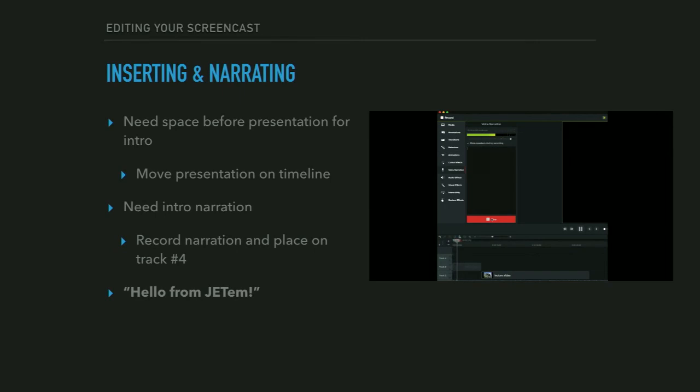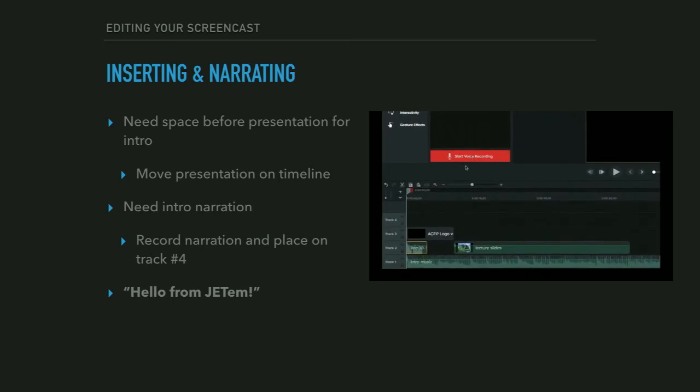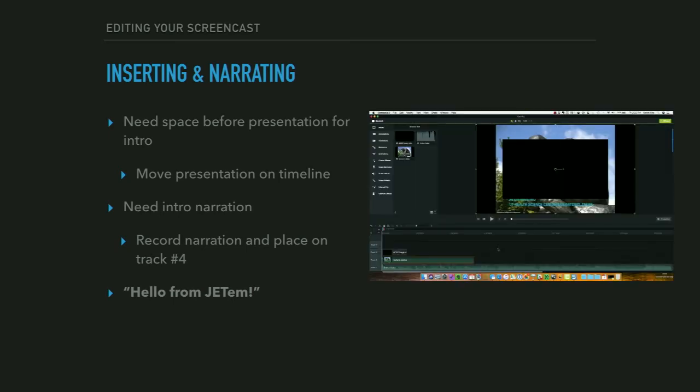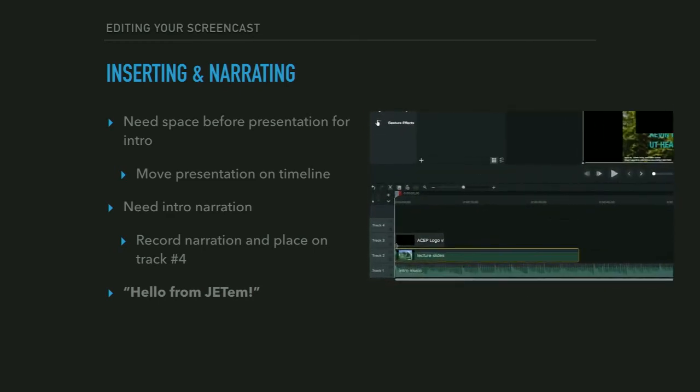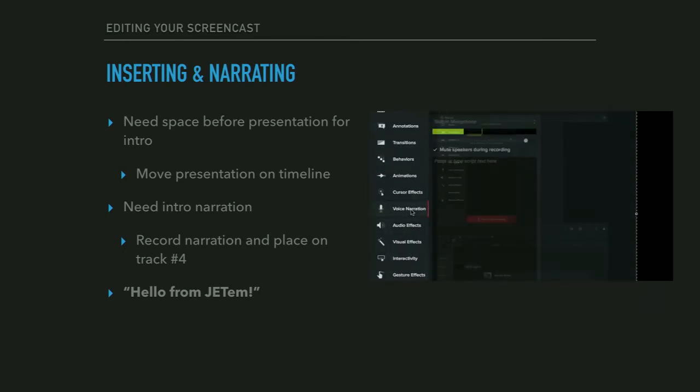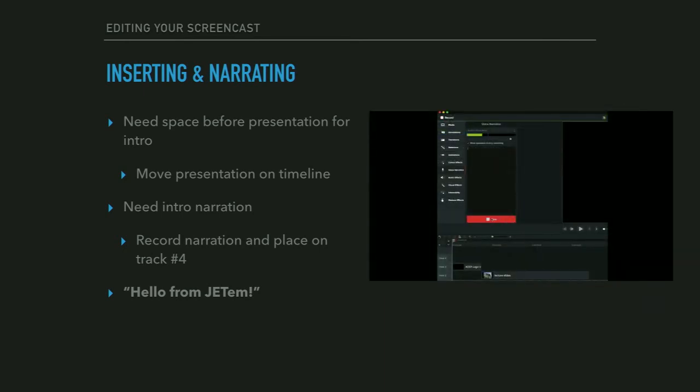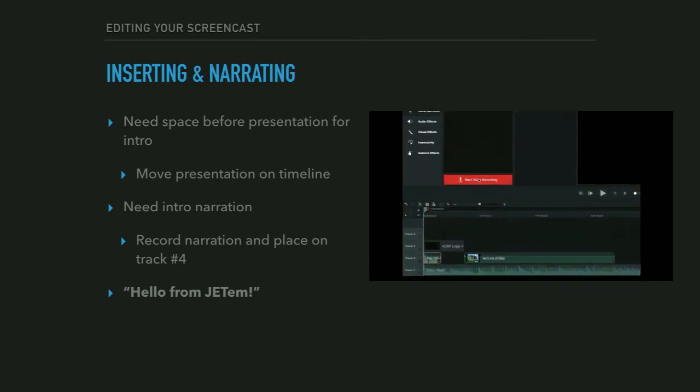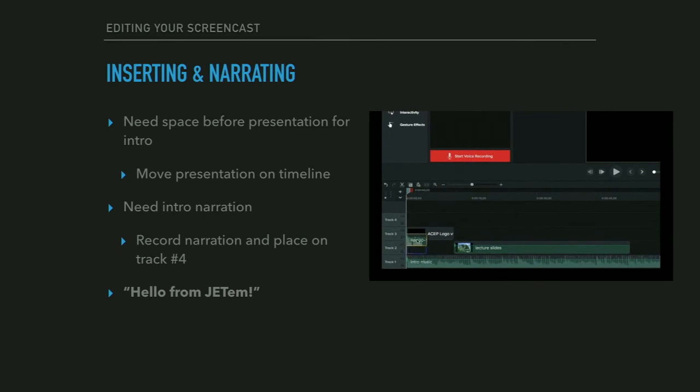When you hit stop, it'll actually show up in track 4, it should. Sometimes it drops it in track 2, so then I'm just going to move it to track 4. So again, moving the presentation to the right to create a little bit of space, going up to my tools and clicking on voice narration. Record my narration, just say hello from SAEM. Press stop. It'll automatically drop it in the timeline in track 2, move it up to track 4.